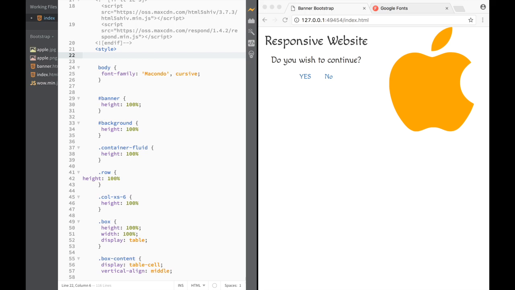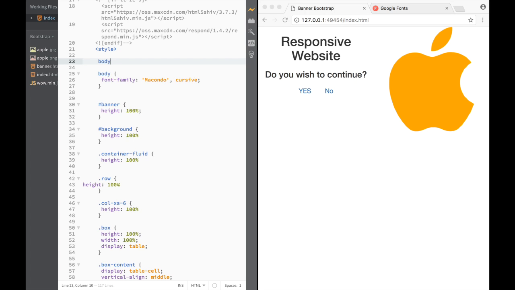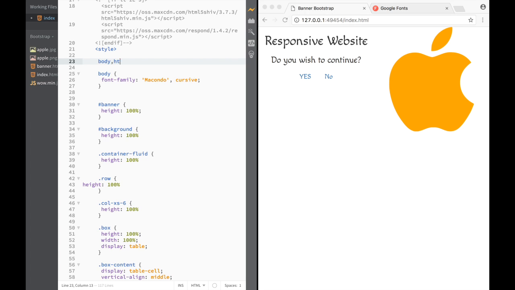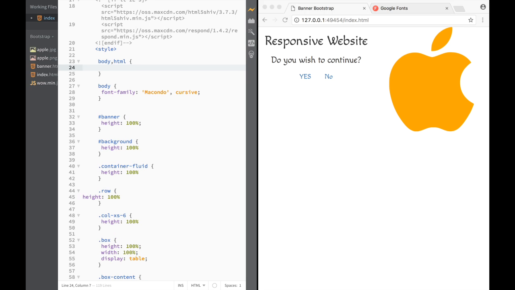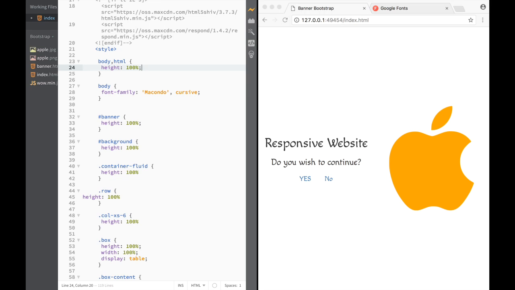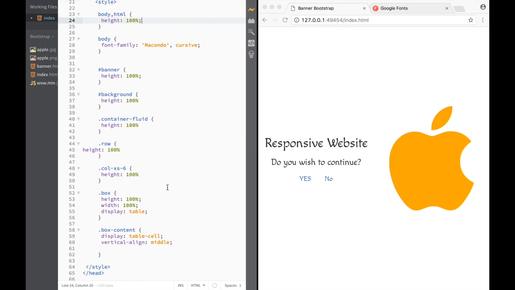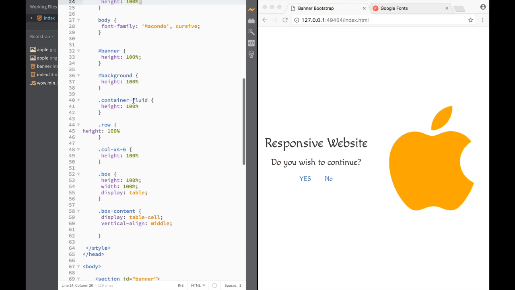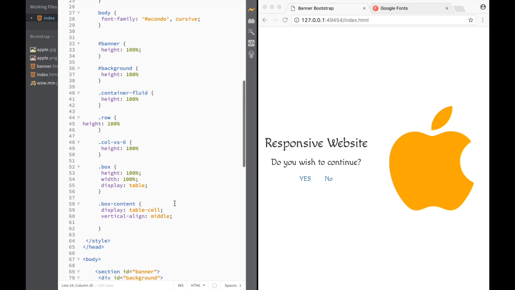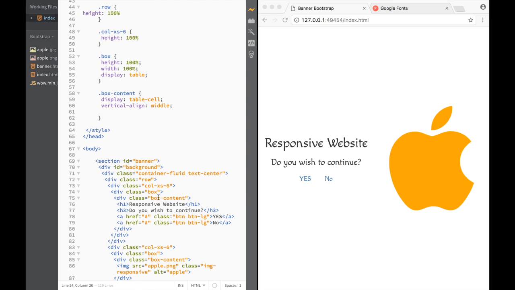All right, so we go over here and we just say body, and we say that we want HTML, and then we say that we want them to have a height of 100%. And you can see that now after typing height 100%, height 100%, we achieved our goal. Again, this would be much easier if you just had, let's say, section ID banner, right?